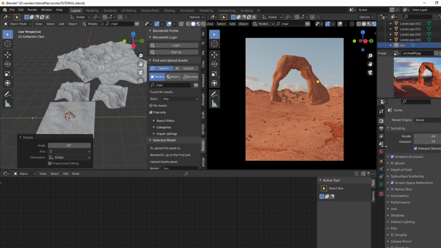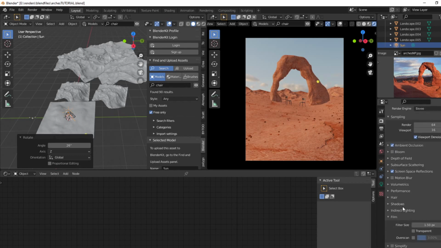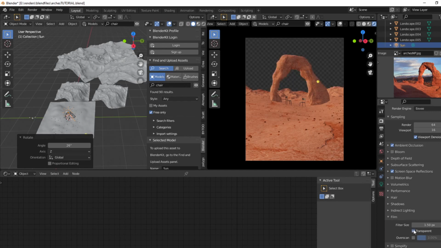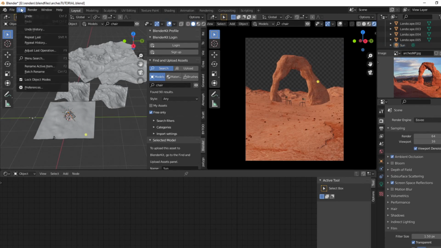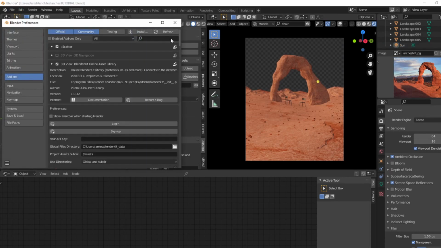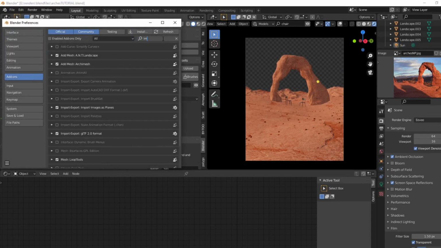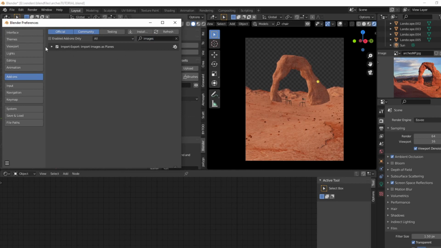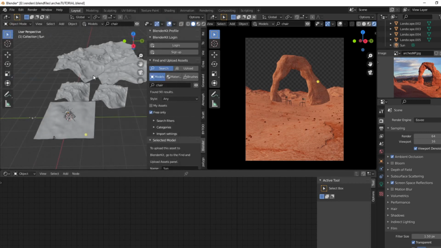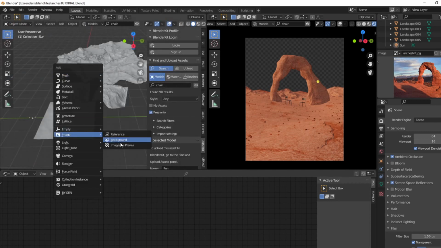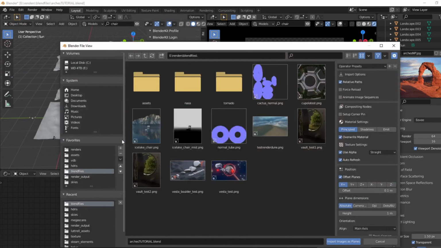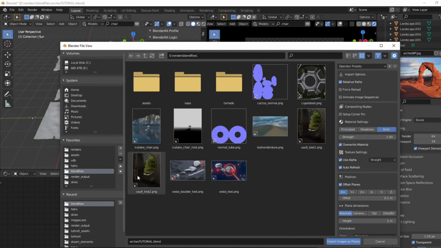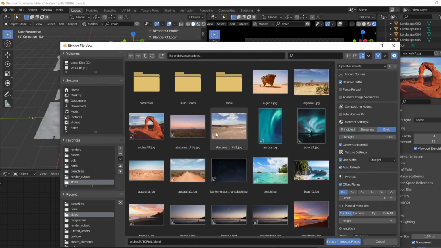So let's actually add in a different sky back here. What I'm going to do is go to the Film drop down and make this transparent in the background. Now, if you don't already have this add-on enabled, go to Edit, Preferences, and then your add-on is Images as Planes. You're going to want to check this on and then save your preferences out. Now what you can do is go to Shift A and then Image, and you'll have this new option here, Images as Planes. You're going to check on Emit here, and I've got a whole bunch of skies and stuff to work with.